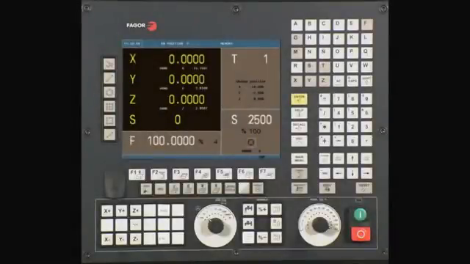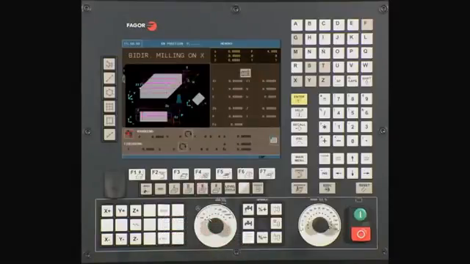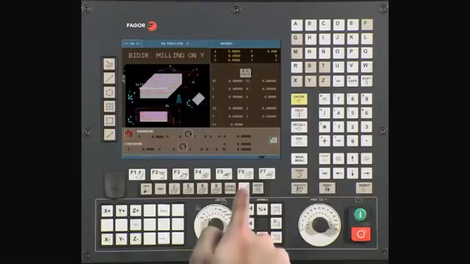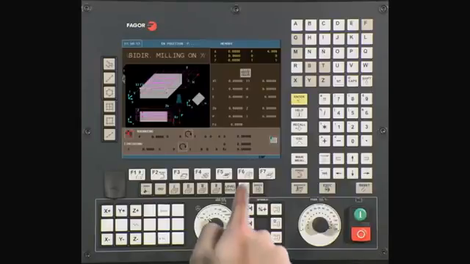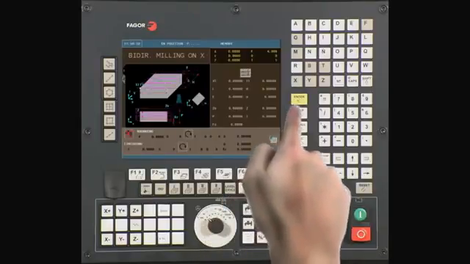To define the surface milling operation, press the surface milling key. Whenever you see a square icon, use the half key to toggle through your different options. In this case, it allows us to change between bidirectional milling on X, bidirectional milling on Y, unidirectional milling on X, and unidirectional milling on Y. For this example, we will use bidirectional milling on X. Press Enter to continue.